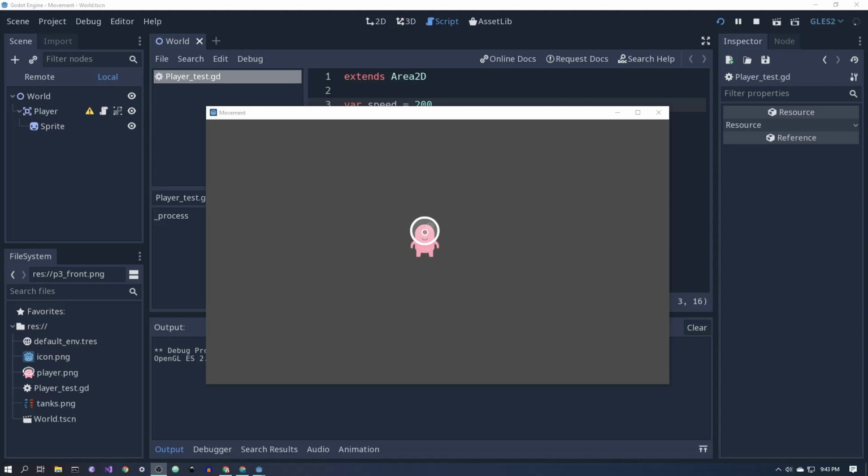Welcome. Let's look at a very simple way of getting your character moving around on the screen in the Godot game engine. Later on, you'll want to use more complicated techniques, but this is just a getting started video. So as you can see over here, I have my character, a beautiful alien, on the screen that I want to control.